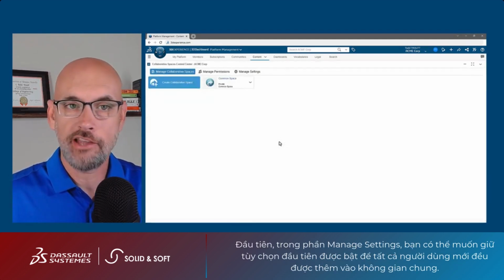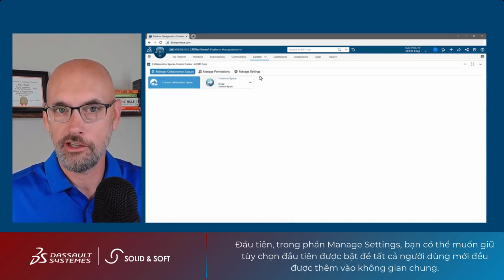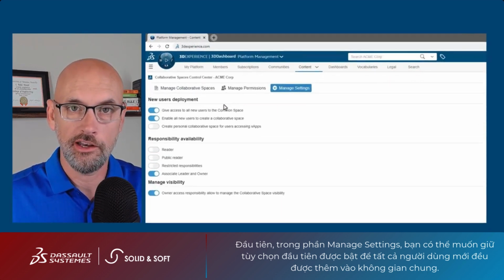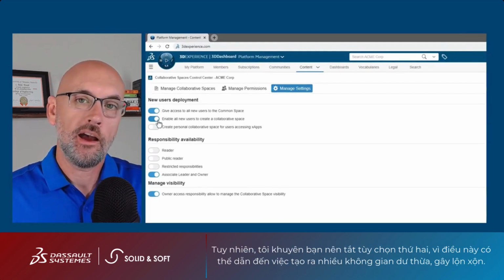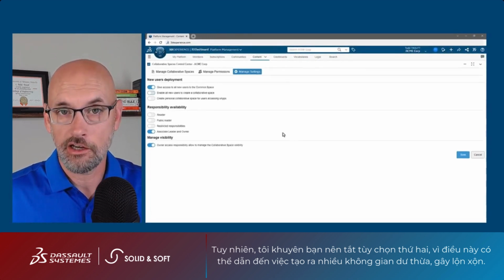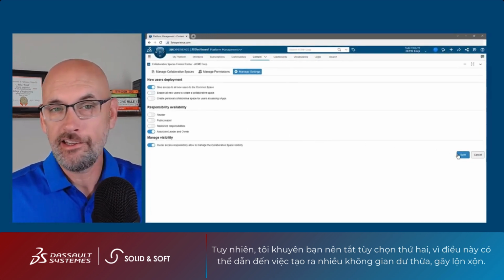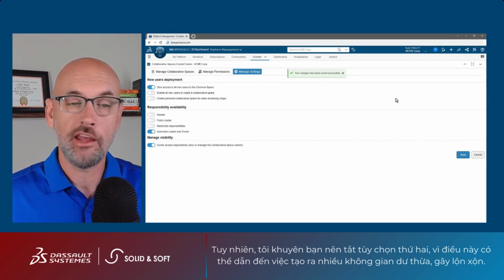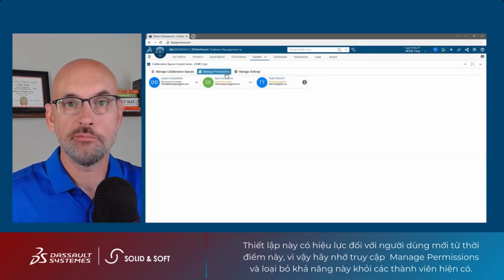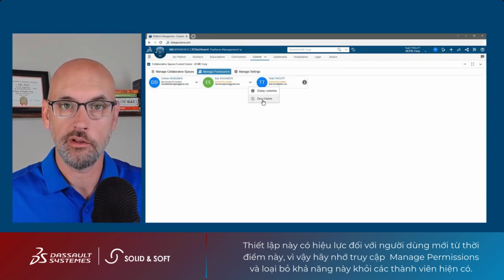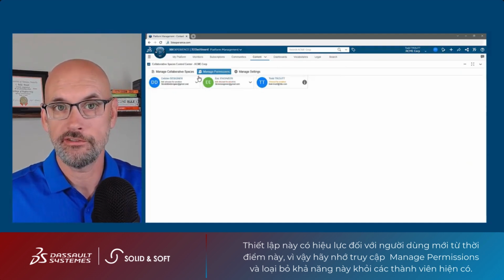First, under Manage Settings, you're probably going to want to leave that first option on so that all new users get added to the common space. I recommend, though, turning the second option off because that can lead to lots of spaces being created that result in extra clutter. That setting takes effect for new users going forward, so remember to go into Manage Permissions and remove that capability from existing members.